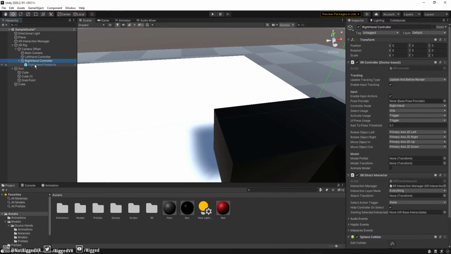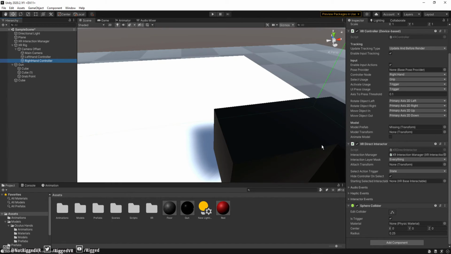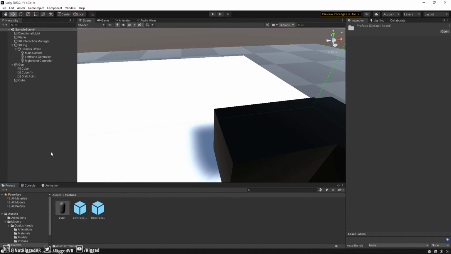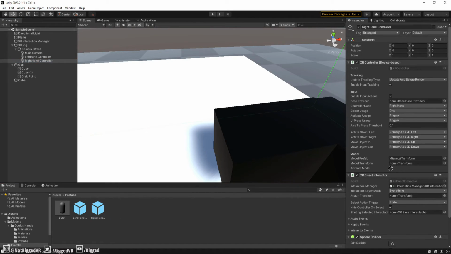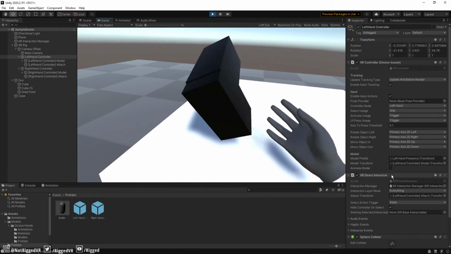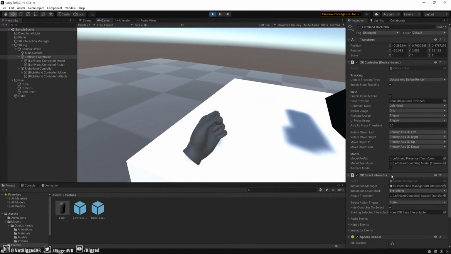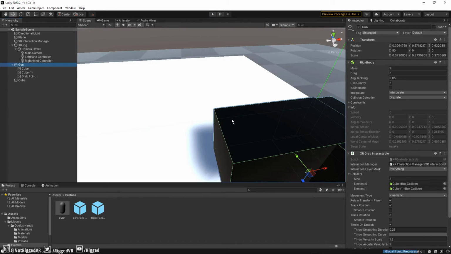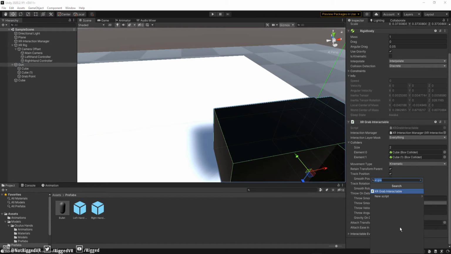So if we drag our left hand presence into our model prefab, same with our right hand presence. Wait, sorry, that's wrong, that's my bad there. Go into prefabs, and now drag right hand presence into there, left hand presence into here. Now when you click play, you'll see you still have your hands, but your hands now hide when you grab your object.